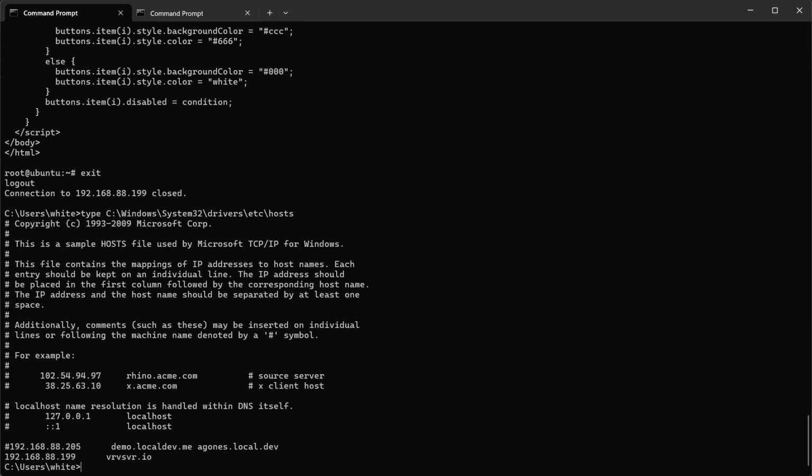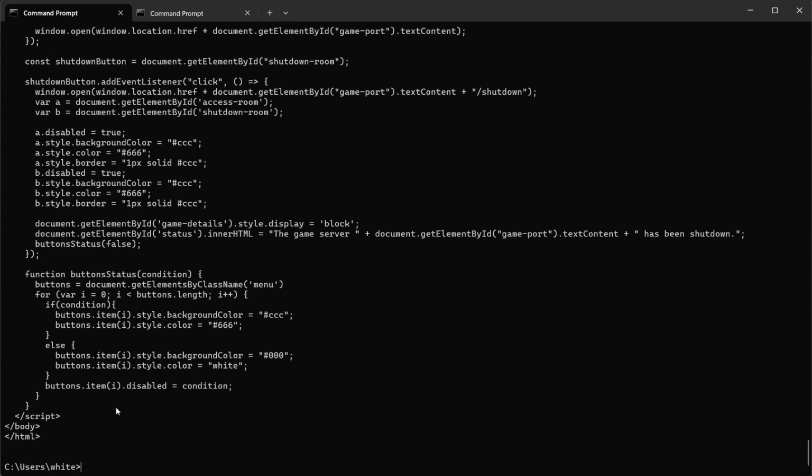I've already set up the necessary configuration, which can be seen in the hosts file, and if I run curl on my machine, I will get the same results.